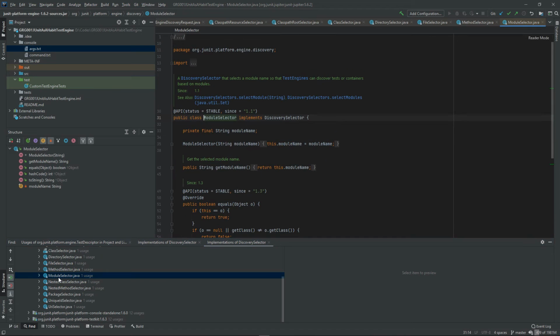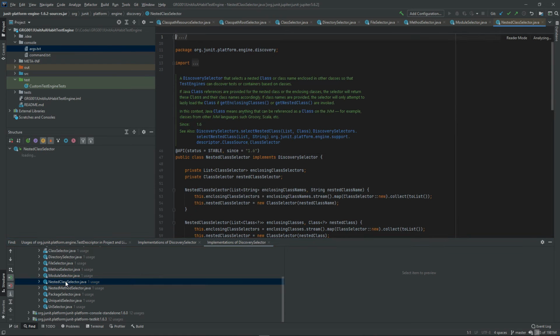Alright. Module selector is a discovery selector that selects a module name so that test engines can discover tests or containers based on modules. Well, you get a sense that somebody was kind of robotically writing this Java doc, but I think it is fairly self-explanatory. Nested class selector. A discovery selector that selects a nested class or class name enclosed in other classes, so that test engines can discover tests or containers based on classes. So that's basically a selector of nested classes.